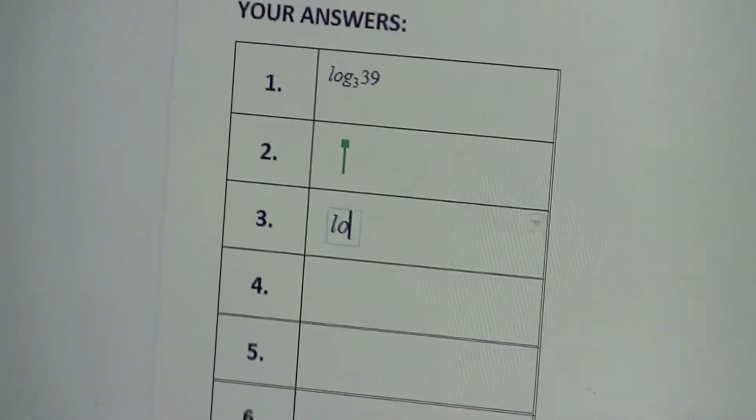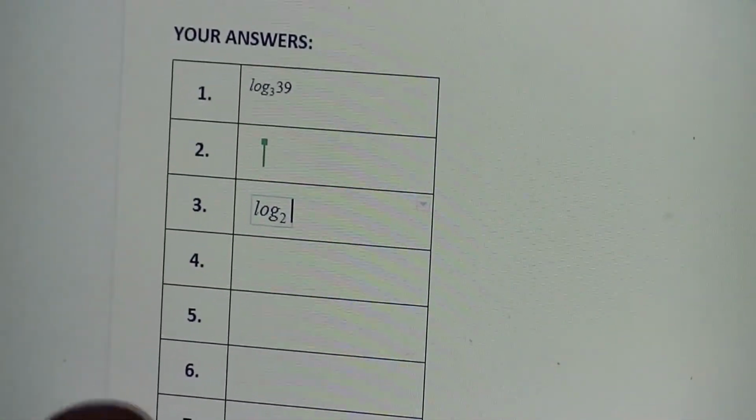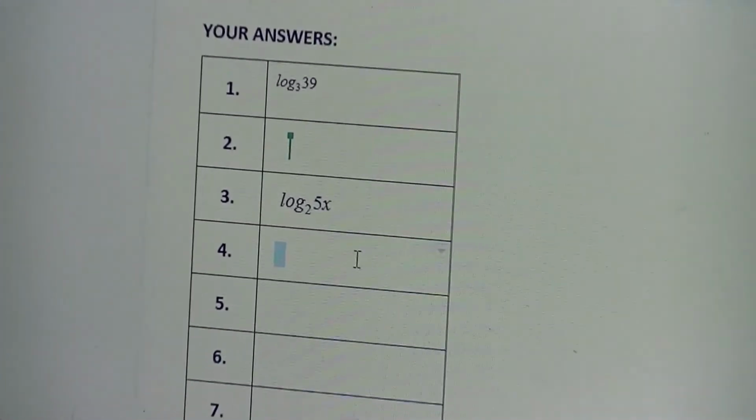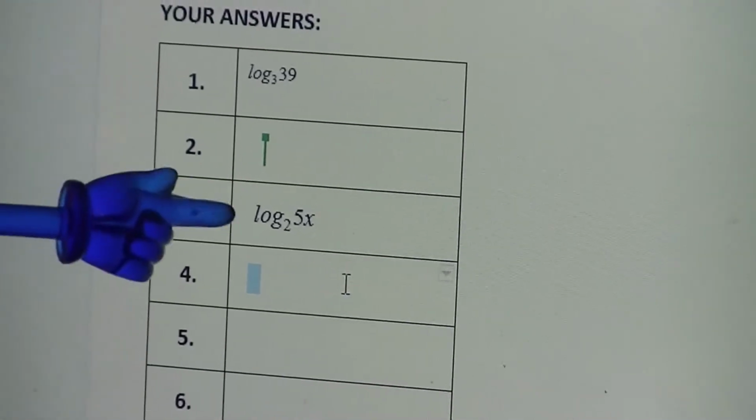I'm going to put log, and I put my right arrow. It takes me to the bottom. I'm going to put 2, right arrow, and let's say 5x was the answer. Then there you go. I'm done. It's as easy as that. If that was the answer, then I'm telling my teacher this is what the answer is. There's no confusion and so forth.